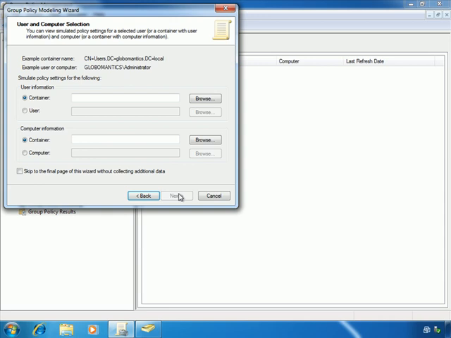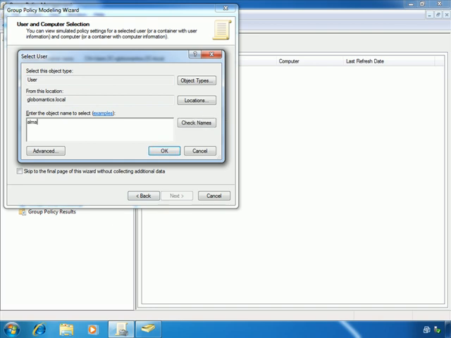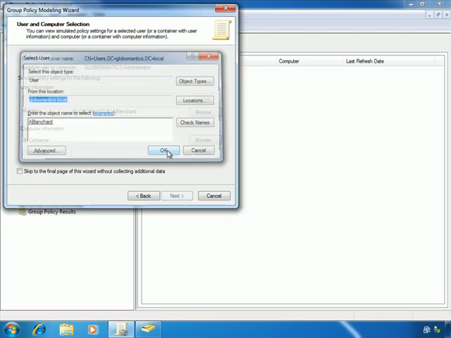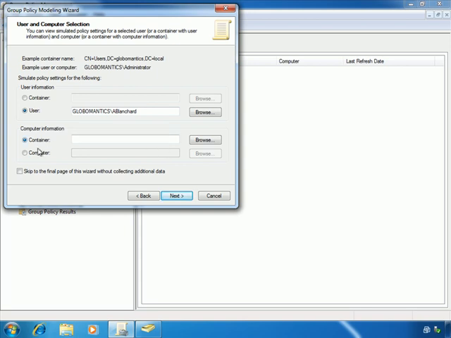Next. Now it's saying, let's see what happens when, we could say a user from the New York Users container logs in, but I want to make this very specific. I want to know very, very specifically. I'm going to click on Browse, and I'm going to put in Alma. Actually, I have to put in A. Blanchard. Check Names. There we go, and it finds that user. Click OK. Logs on to what computer?